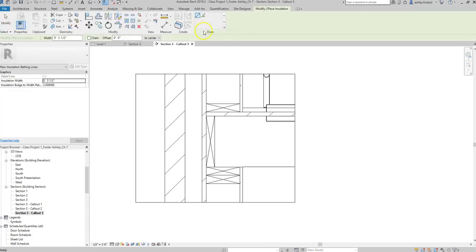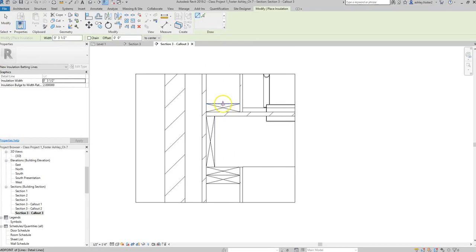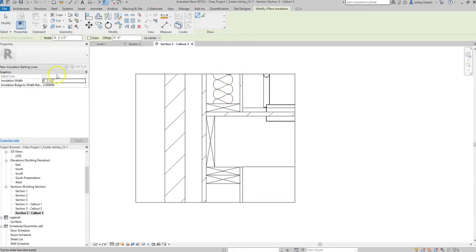So this button, you'll just select that, and in case you didn't see where that was, sorry, it's under the Annotate tab, then there's Insulation on the ribbon. We're going to select that, and generally I think you just click here straight in the middle and you just drag up. You can change the width of this. Click that Insulation tab again. You can also change the width over here in the Properties palette.